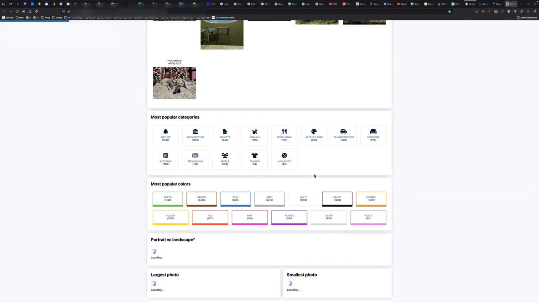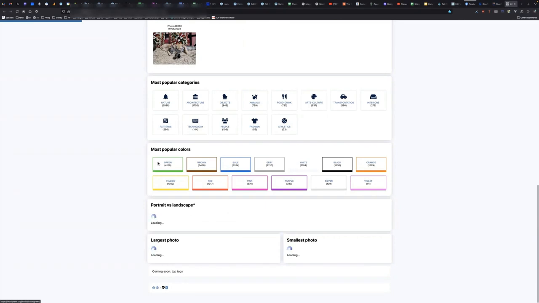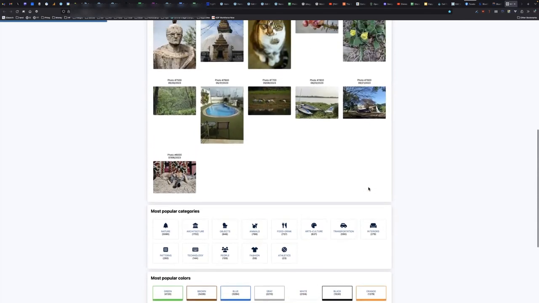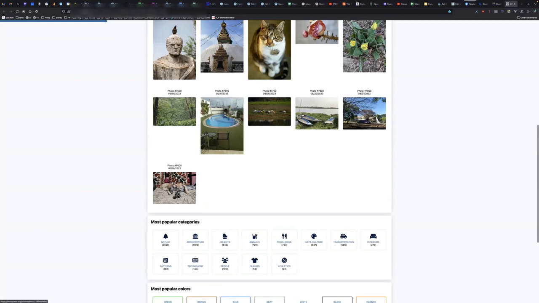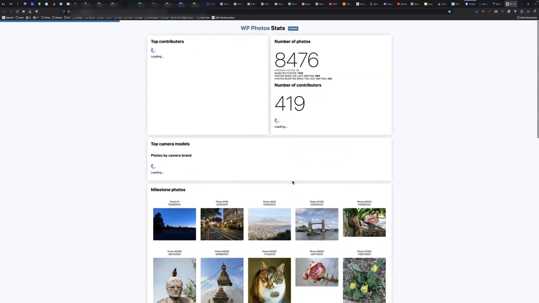Patterns is low. But these are good stats. Here's most popular colors: green by far, least is violet. Photo number 8,000 was the kittens. We can't share that link because it's proprietary to Marcus's account. Sorry.